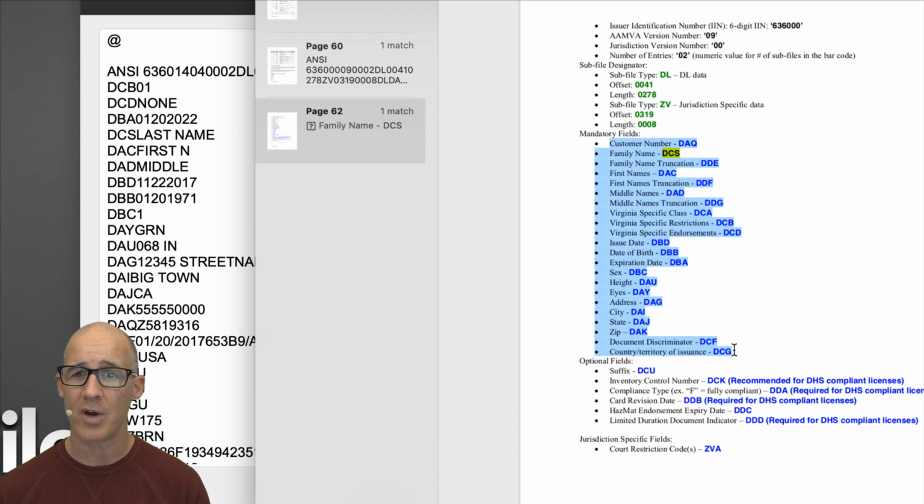I am simply going to copy this, and then I'm going to take it into a text editing program, and then I'm going to get that into FileMaker. So that's what we're going to be doing here.